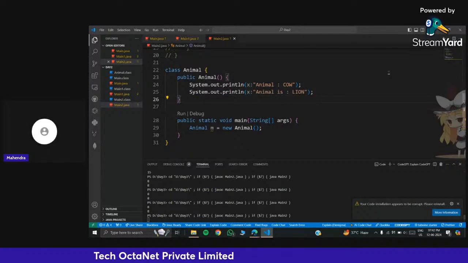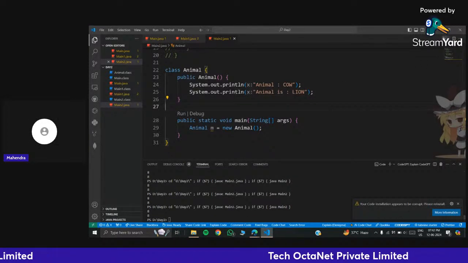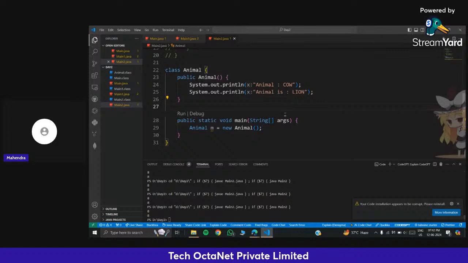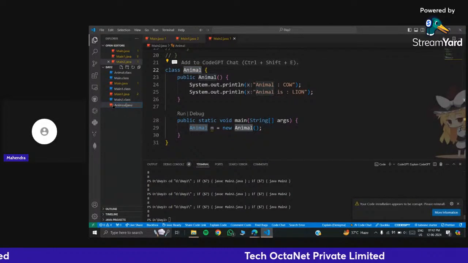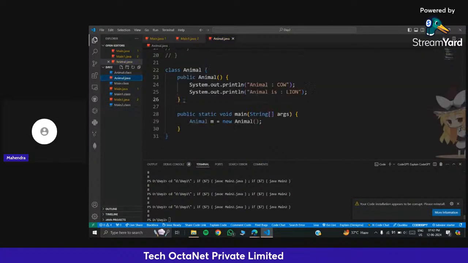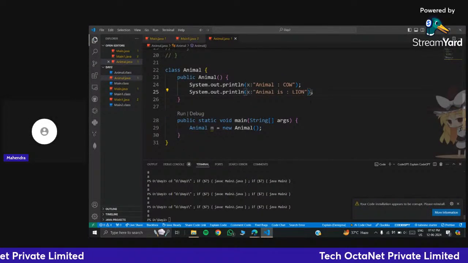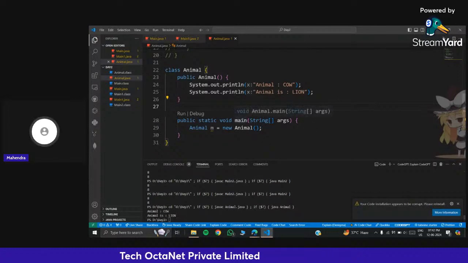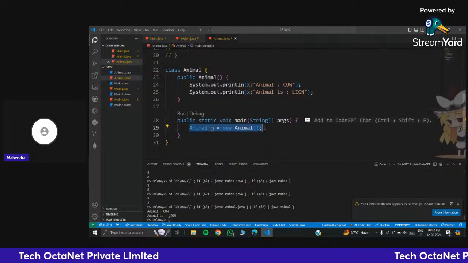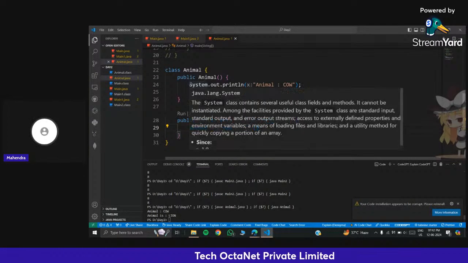I guess it is not saved. Okay, let's change the name also. Okay, done. Now you can see I have only created the object and not invoked it manually. It is invoked automatically because it is a constructor.